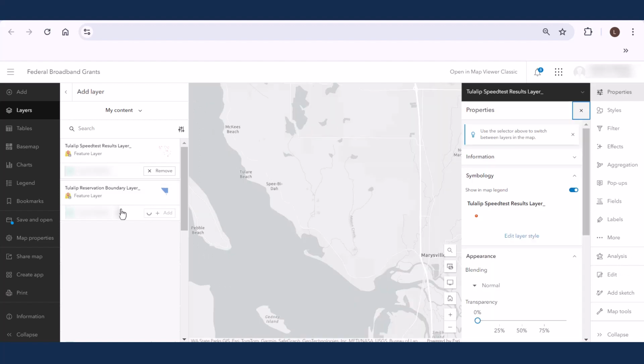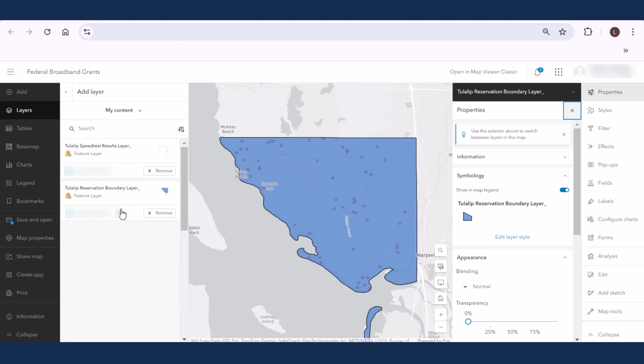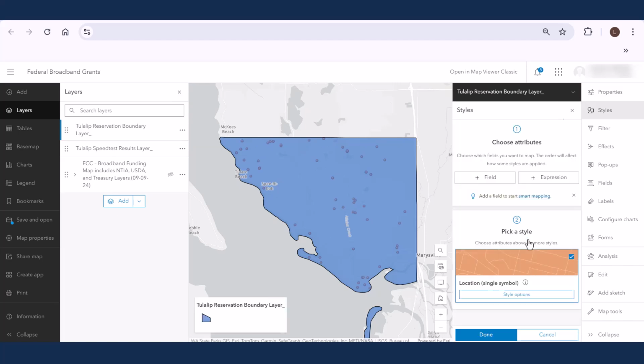Now that we have the layers loaded into the map, let's change the symbology of the Tulalip reservation layer. Click the back arrow next to Add Layers, and then select the reservation layer from the layer list. Now head over to the right side of the screen and select Properties and Edit Layer Style. The default style is location single symbol, which is okay. We just want to change the coloration of the layer.